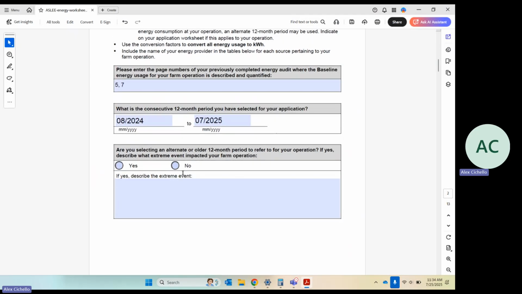If there was some sort of extreme event that impacted that baseline such that you don't think that the previous 12 months before applying would be representative of a true baseline. So say, for example, something major happened and you had to shut down a part of your operation for some or most of the year. You could click yes and describe the event there in this box, and then you can select an older 12-month period. In my case, we're just going to go with August 2024 to July 2025, so I'm going to check no.